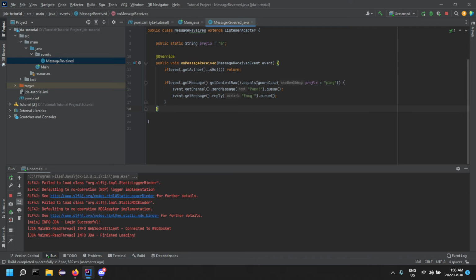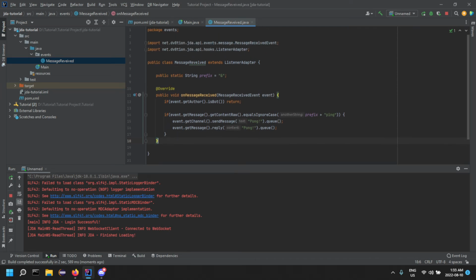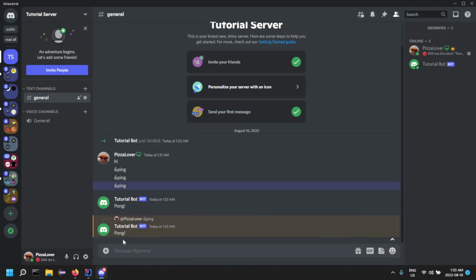And so yeah, all this does is if the author is a bot, it'll return. If it's not a bot, it'll then check if the message equals the prefix plus ping. If it is, then it'll send the message Pong, and then it'll reply to it saying Pong as well, which is why you can see this reply right here, and then that normal one.